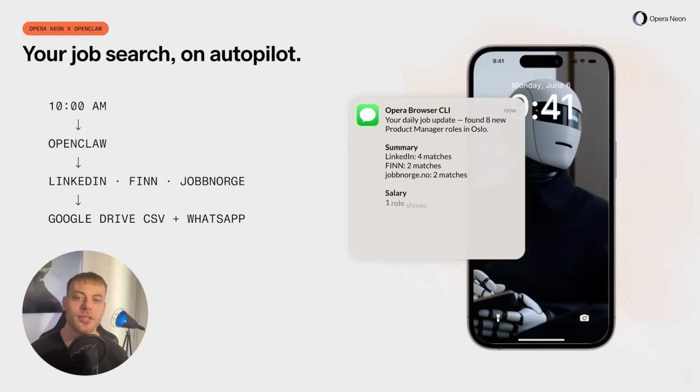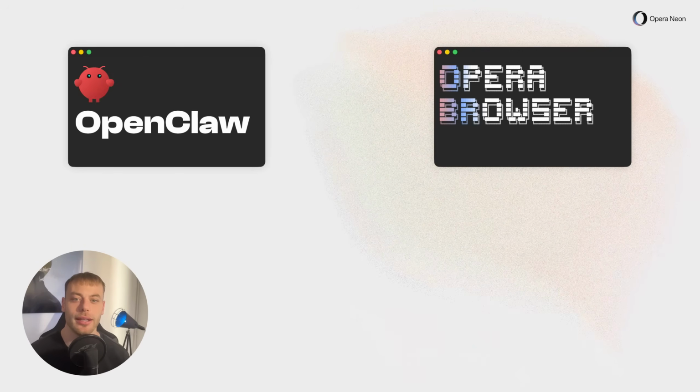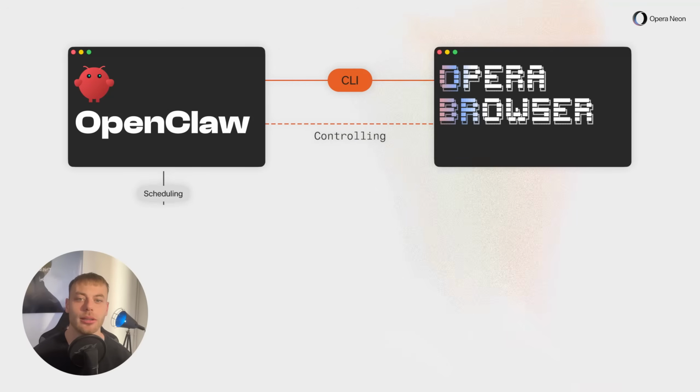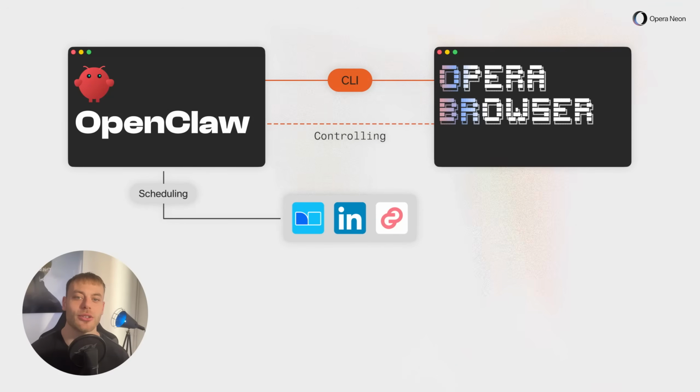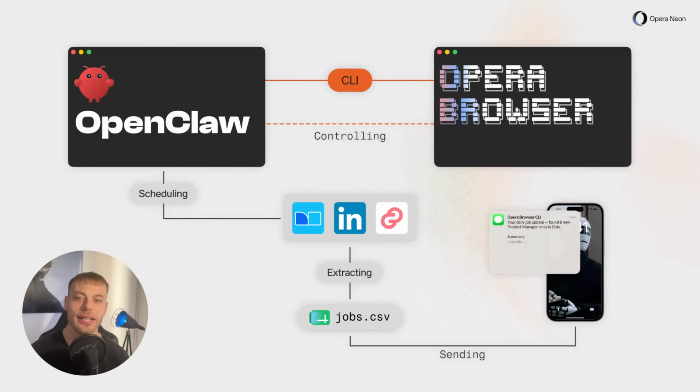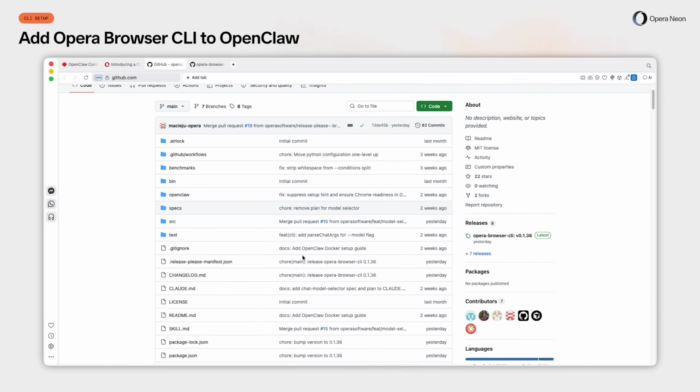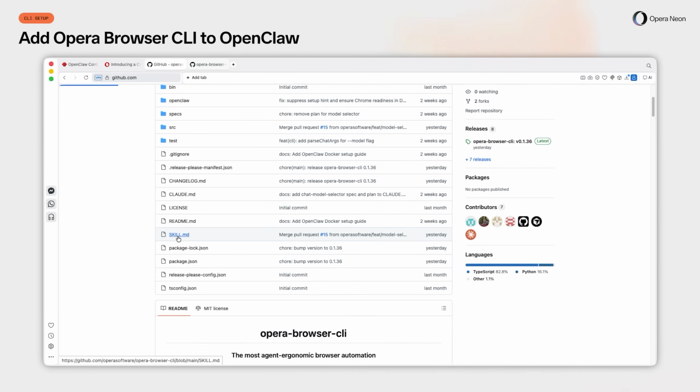Imagine your job search could run by itself every morning. In this video, we'll set up the Opera Browser CLI inside OpenClaw to run an automated job search across platforms like LinkedIn, JobNorge, and Fin. Then, we'll schedule it to repeat every morning at 10 AM and set up a WhatsApp message with a clear summary of the results. To set it up, we first need to add the Opera Browser CLI skill to OpenClaw.